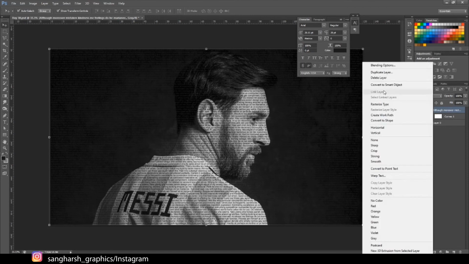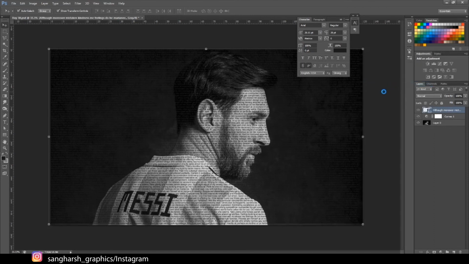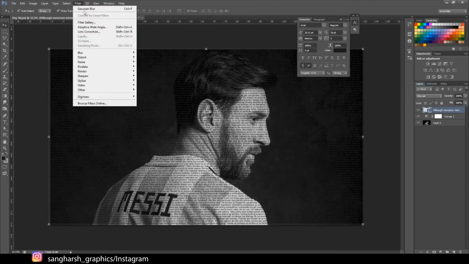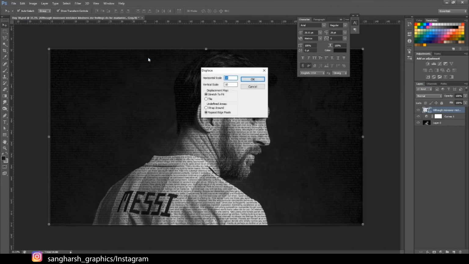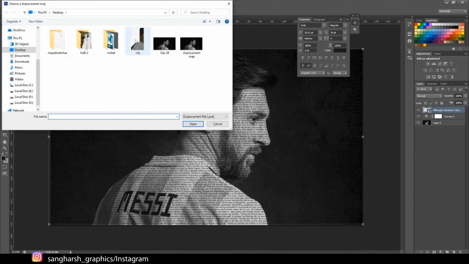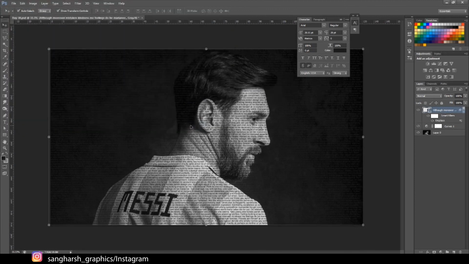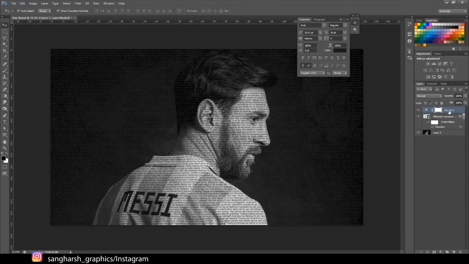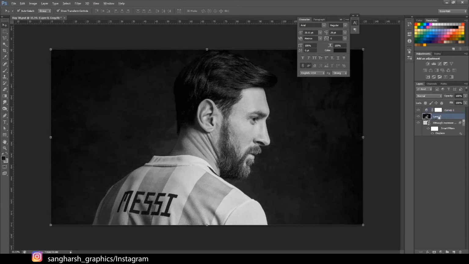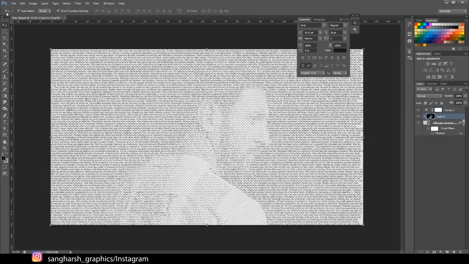Okay, now select the text layer and convert it to a smart object because we can edit it afterward also. Now go to Filter, Distort and Displace. Hit OK and select the displacement layer which we have created before. Bring the curves and the main layer above all of them. Now hold Alt and click the line between them. It will make a clipping mask.